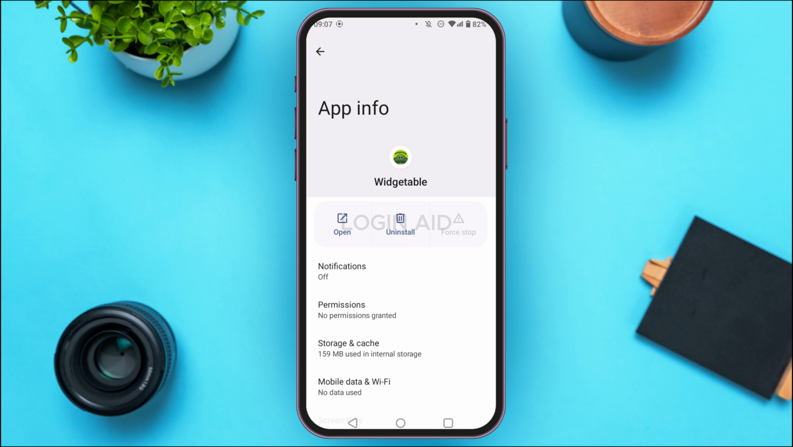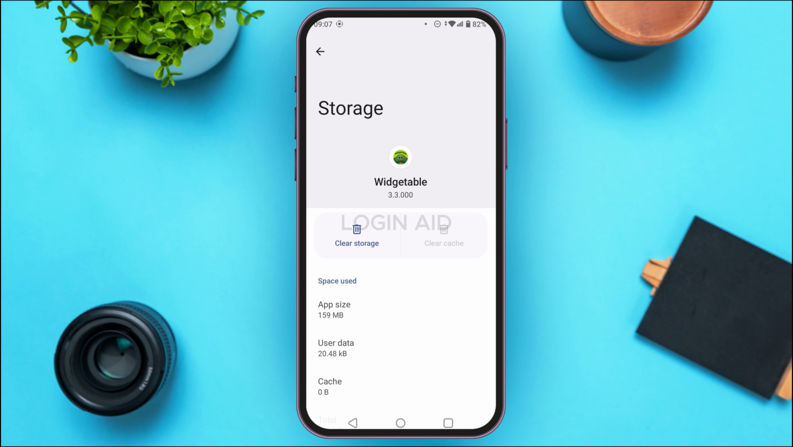Now you can see over here you'll be led to the app info interface of Widgetable. You'll be able to find several options over here. Find the option for storage and cache and tap on it. Now you'll be led to the storage interface. You'll be able to find two options over here, clear storage, clear cache. Tap on the option clear cache and the cache of your application will be cleared. Now your app should start working.